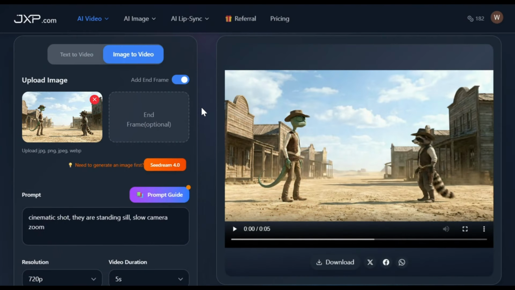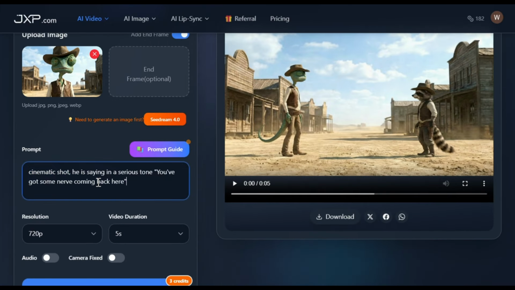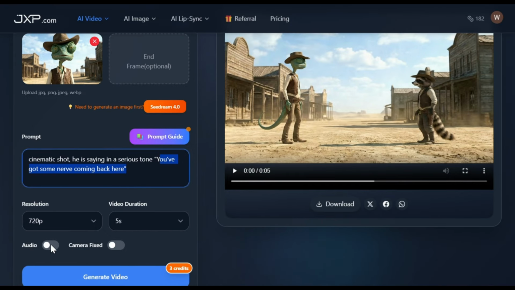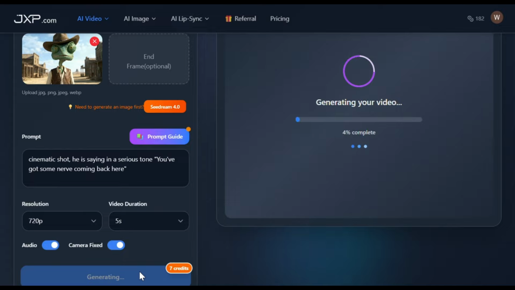Now let's create the clip for the next scene. I uploaded this image, and for the prompt, I use this one. As you can see, I mentioned what I want the character to say inside quotation marks, so make sure you do that as well. For this scene, I wanted audio and a fixed camera, so I turned both options on and then hit generate. And this is what it created.